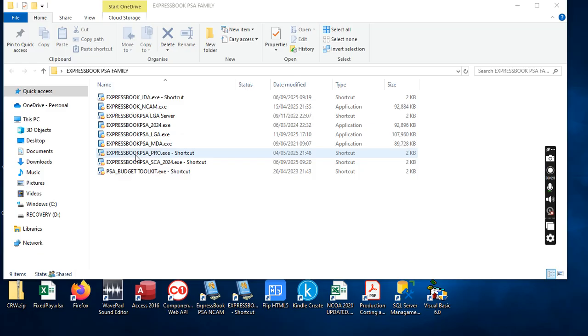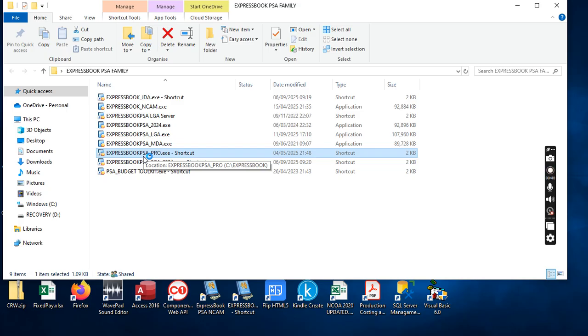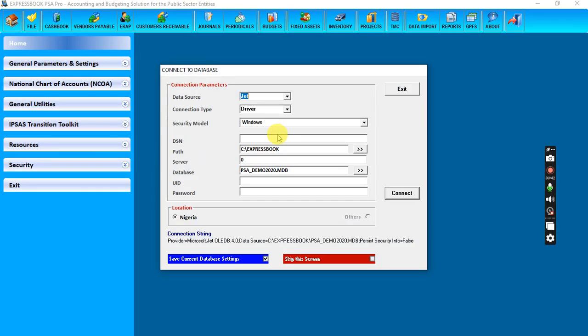So let's start. If ExpressBook is installed on your system, the icon will be on the desktop. So you double click on the icon and it's going to bring you to this first screen. This is a database connection screen. It is here that you connect to the database, the central database that forms the backend storage for the software.